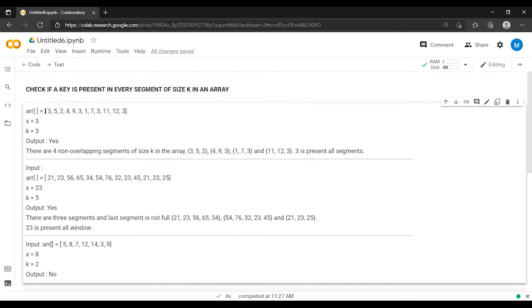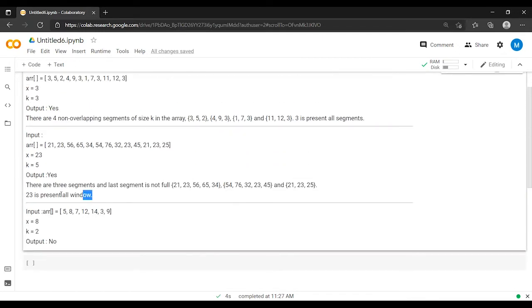For example, we'll take the list as 3, 5, 2, 4 and so on up to 3, and the key we are going to find is x, that is 3, and the segment size is k, which is 3. So we'll be dividing the total list into sub lists like 3 5 2, 4 9 3, 1 7 3 and 11 12 3, and the key we must find is 3. So 3 is in the first segment, also in the second, the third, and the fourth. So we'll print yes. If 3 is not there in at least one of the segments, we'll print no. These are two other test cases which we'll test after writing the code.